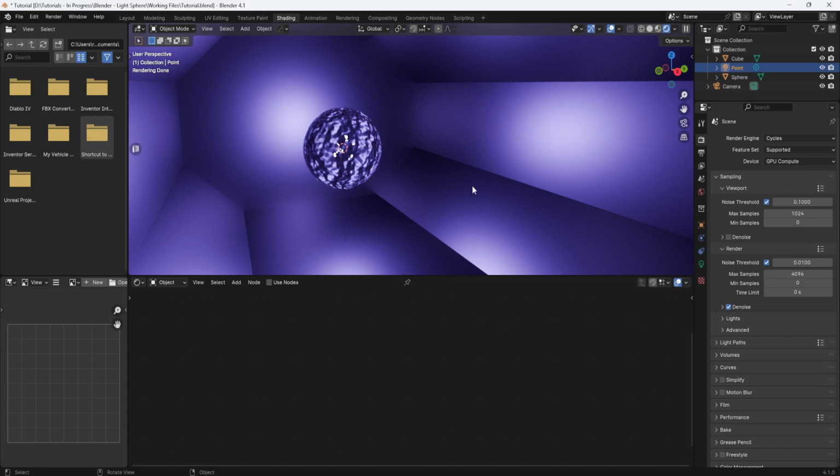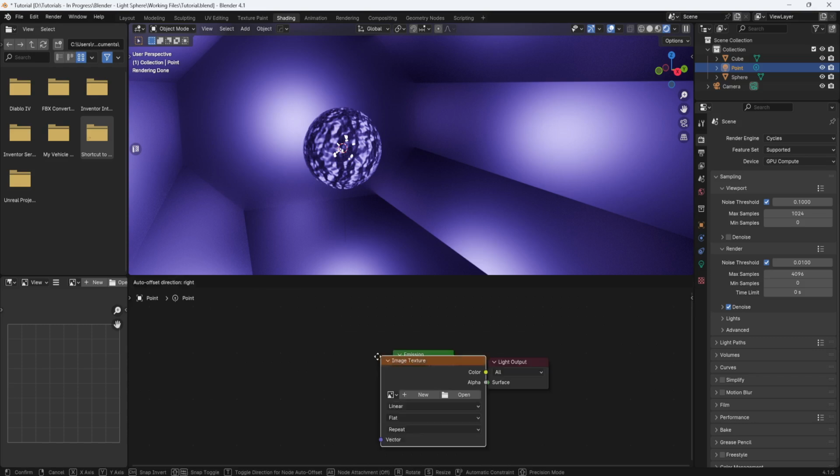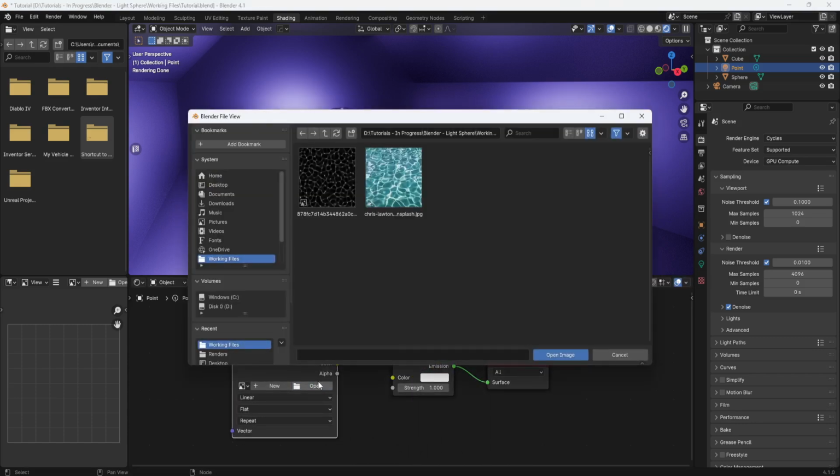So with the light selected, I want to come down here and enable Use Nodes. And that will allow me to see my light output and emission for my light. So from here, I want to add an image texture. And I need to browse for my Caustics image. Now this is one I found on Google Images. You can find a lot of this type, which is a photo looking straight down on a pool of water.